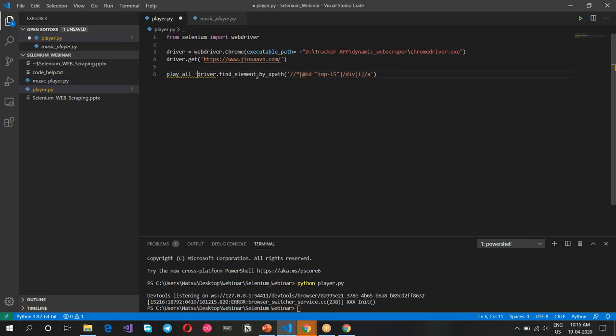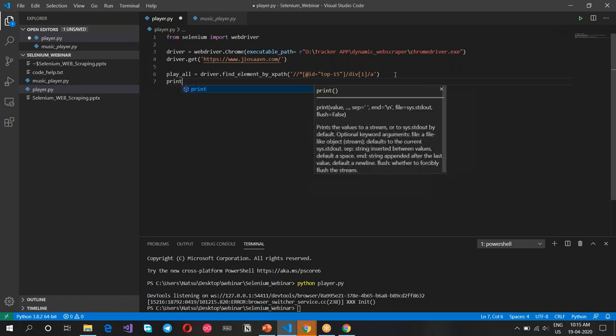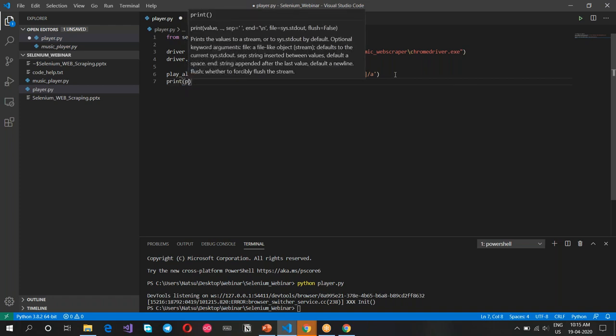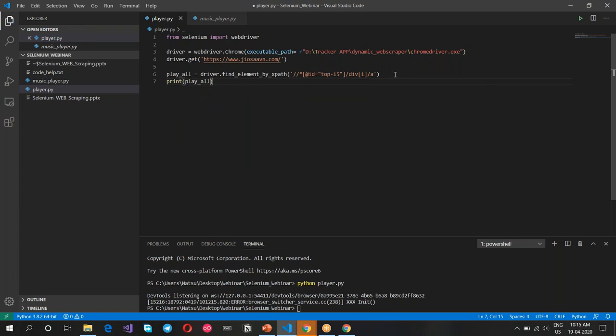Like I said, in Python we do not require to define a variable. We can just use it when it's required. So it already knows by default a string is stored, but here this returns a list. Okay, so it becomes a list automatically. So let's see, and I will print this. Print play all. And let's see what our browser is going to do.